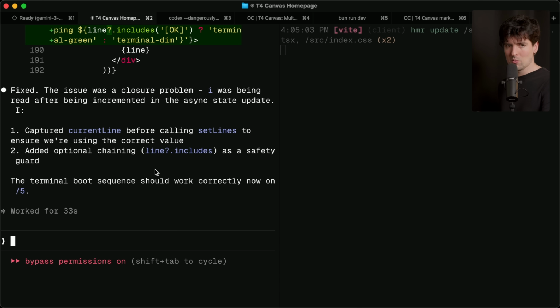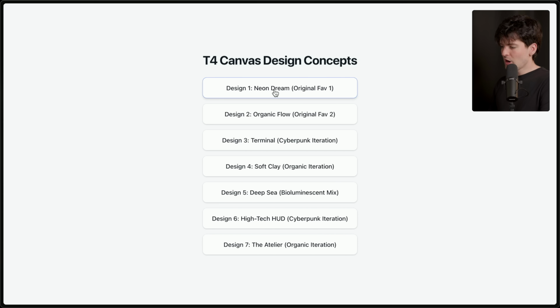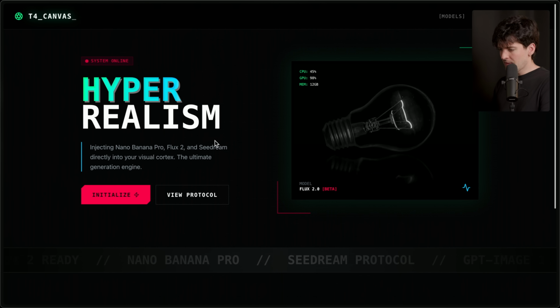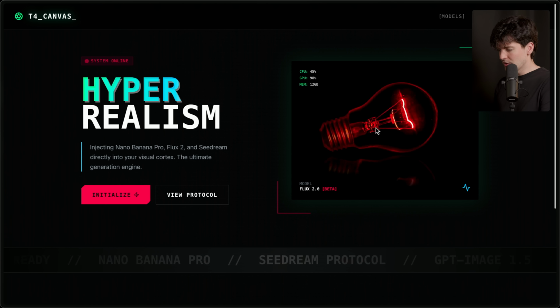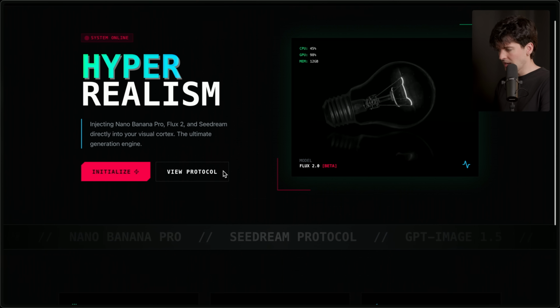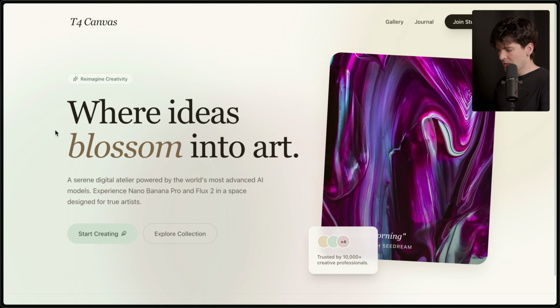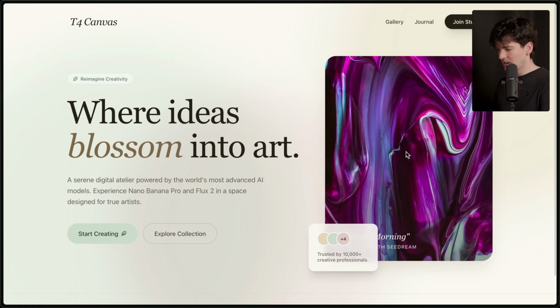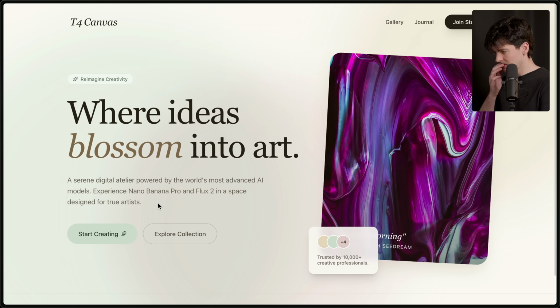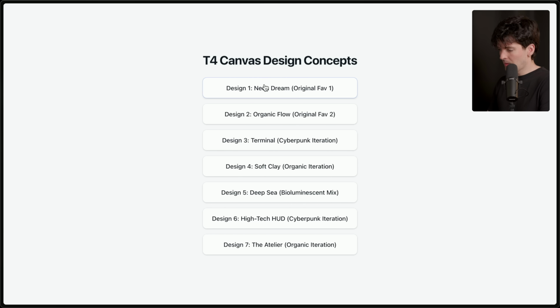Sometimes I'll even go as far as to say what I liked about those and tell it to go make 5 more iterations based on that, which is what I did here. So we'll start with the Gemini ones. Again, these were our favorites. The hyper-realistic Neon Dream one, which actually looks really cool. I could see this being a good starting point. And then we have the Organic Flow version, which is the nice little smooth pastel-y look. I think it did this one really well, honestly. I got why people liked it so much.